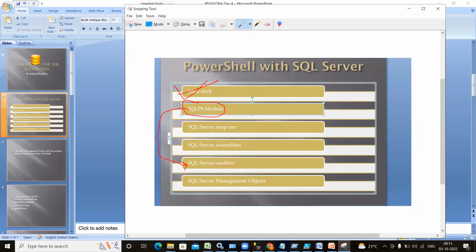If you install the SQL PS module, maybe 20 commands will be loaded in your system. And if that SQL module is imported, you will be able to run those 20 commands in your environment. If this module is not there, maybe you will not be able to. So these modules, these commands, are known as commandlets.